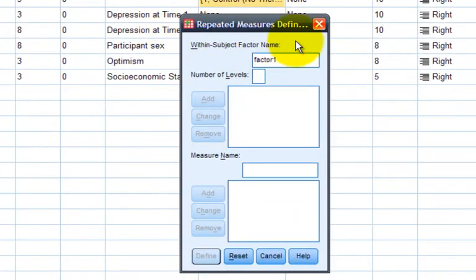What comes up in the default window is a request to first name your within subjects factor. It provides a default name of factor 1, but let's change that to depression. It also asks you for the number of levels. In this case, our number of levels is 2 because we have depression measured at 2 time points. It's possible, however, to have depression measured at 3 time points, 4 time points, etc. This can handle many more levels than we're using. We'll simply illustrate it with a 2-level model.